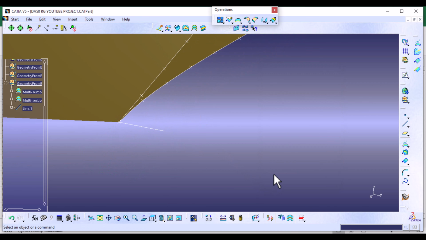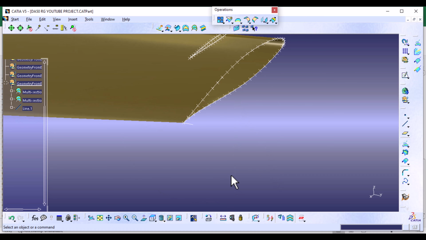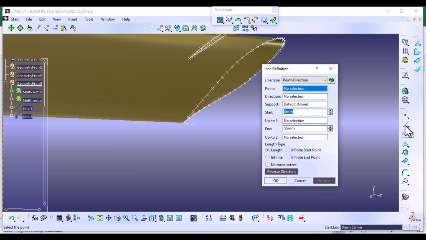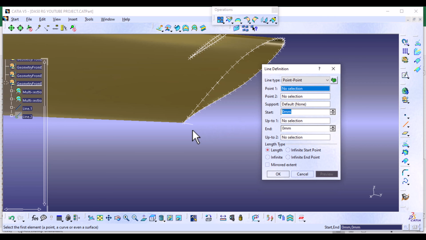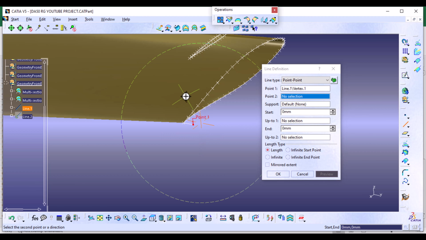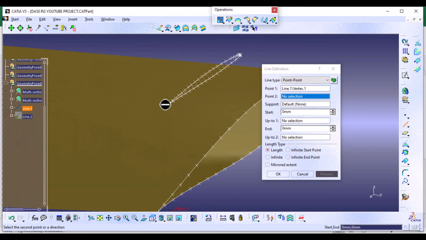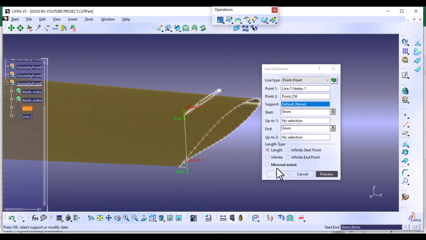Okay, and I'm going to create another line that starts from the end point of this line to the last extreme point of the winglet section. Select line. You can go to insert wireframe line. Now the line type is point to point. Now select this end point and then zoom in and select the other end point, extremity of the winglet section.